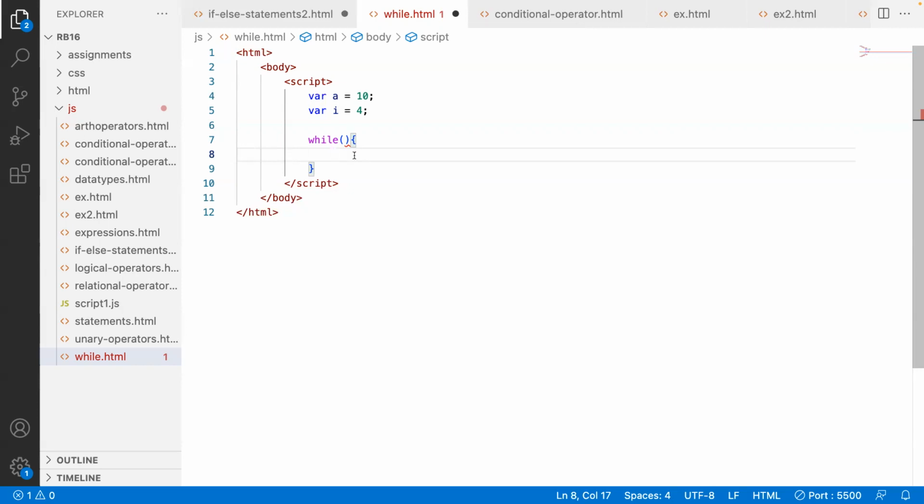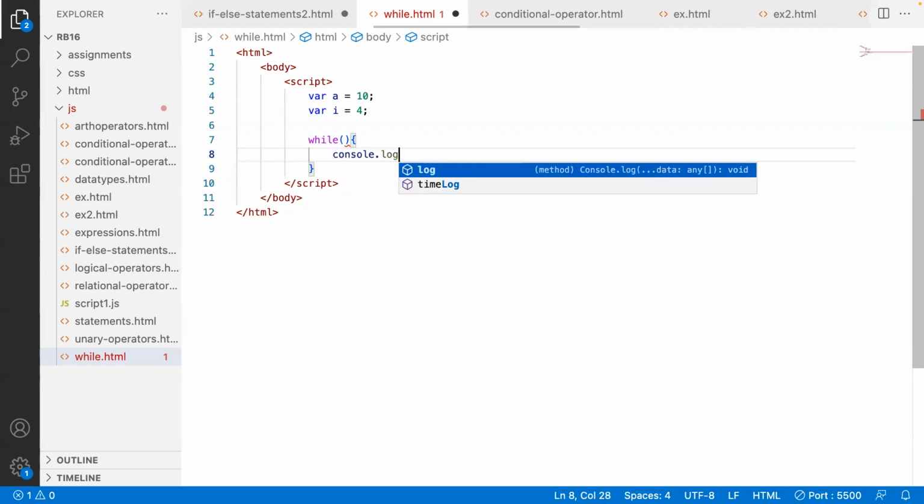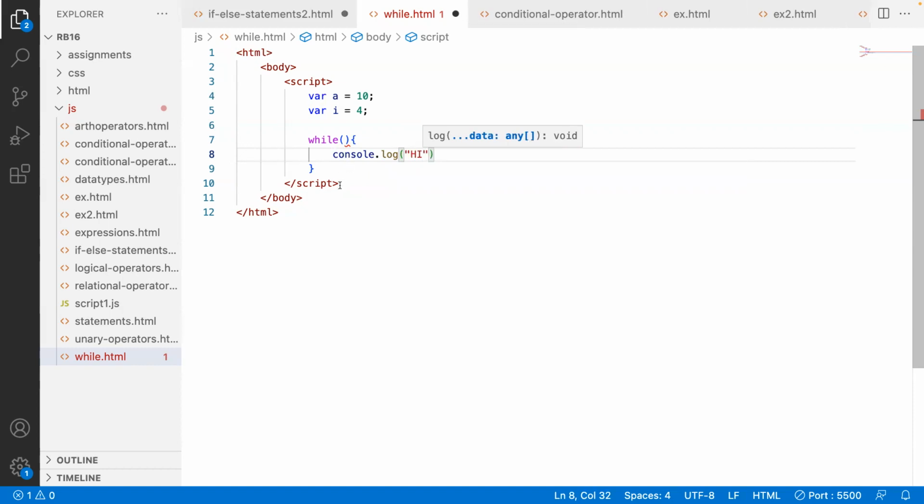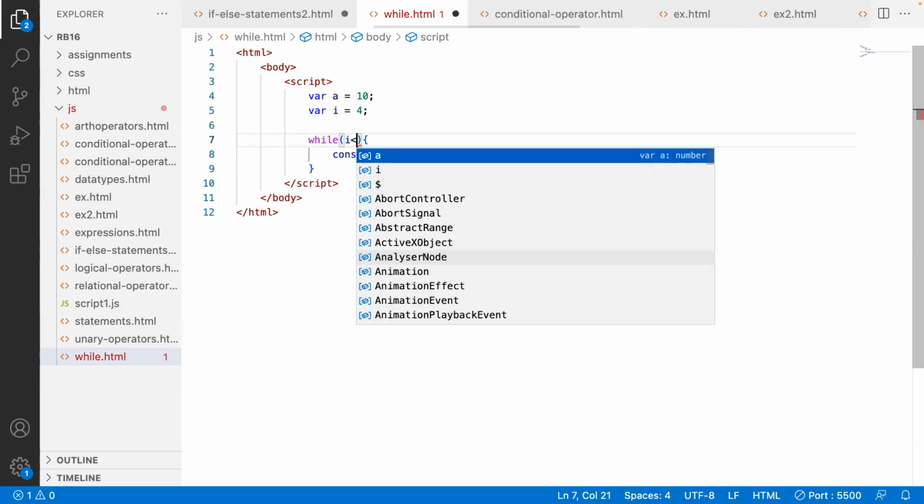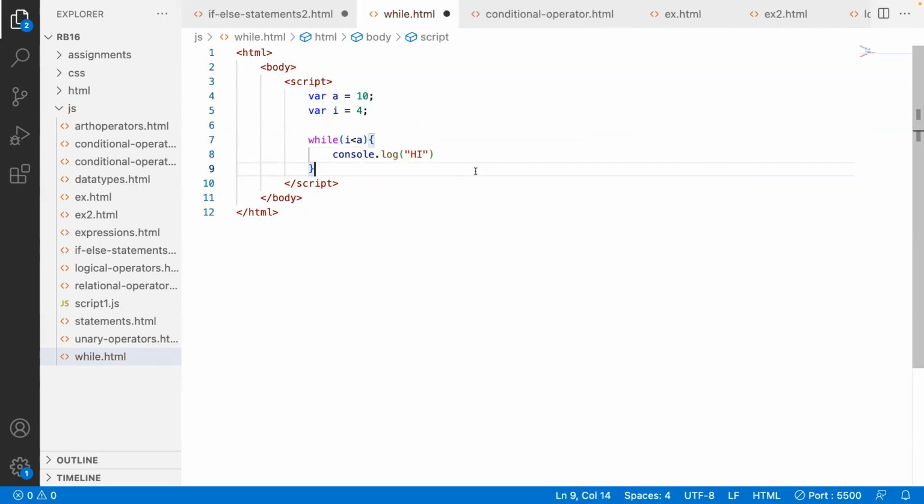Okay, so now I write console.log of I. While expects a condition, I say I less than a. So this particular code, if I save it and run it, it will go for infinite loop. Why? So what will happen? I'll tell you. What is the value of I? I lo unna value enta 4. 4 is less than 10. Yes or no? Is it true? 4 is less than 10. Because it is true, it will execute the block.